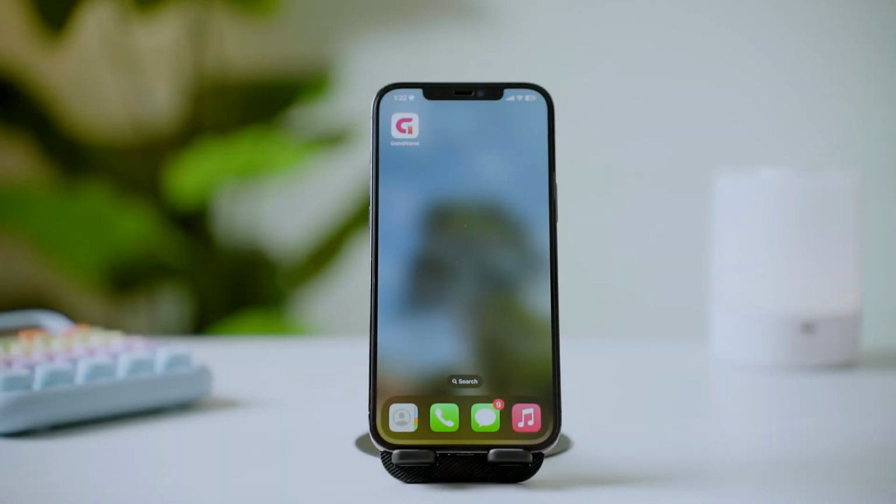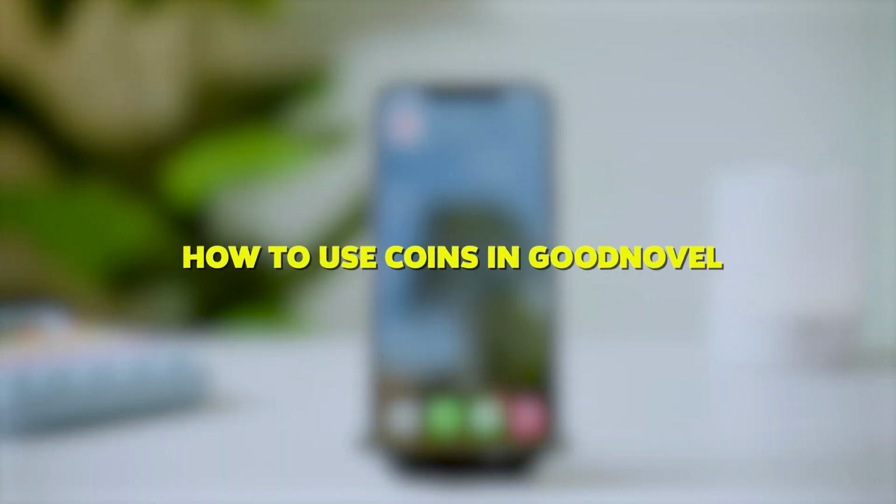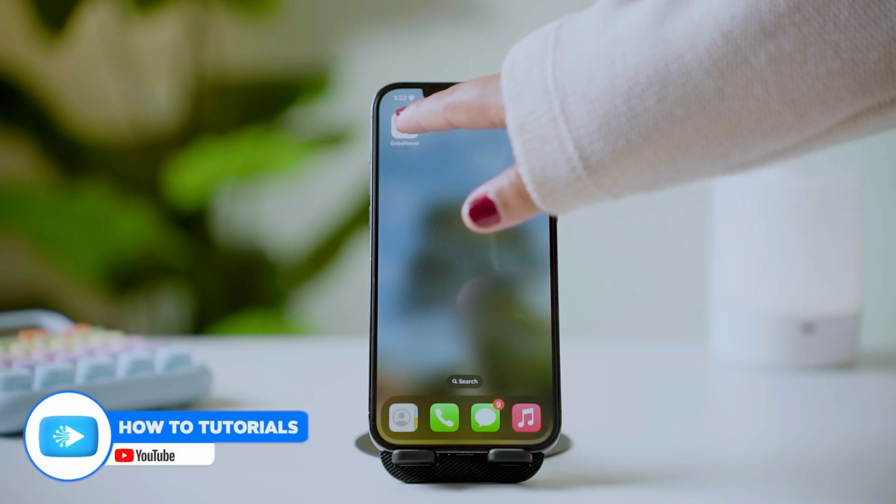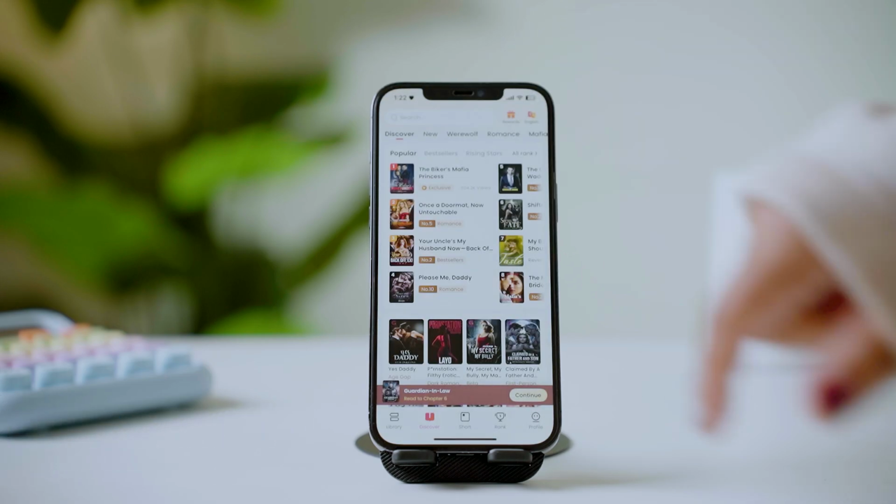Hi everyone, in today's video I'll show you guys how you can use coins on GoodNovel. Well, it's quite easy. So first of all, I'm going to open my GoodNovel application. Make sure that you are logged in.